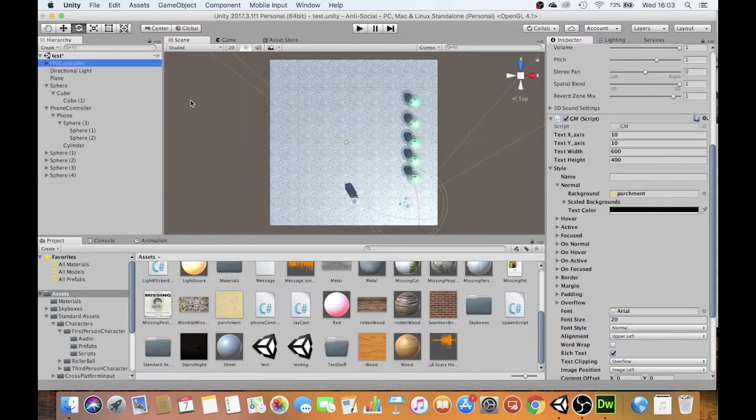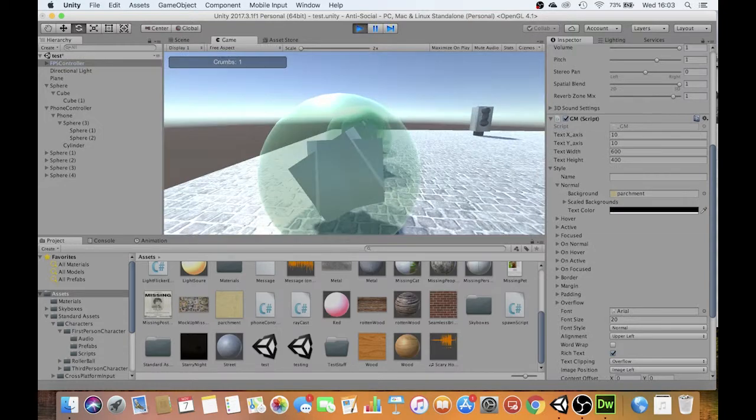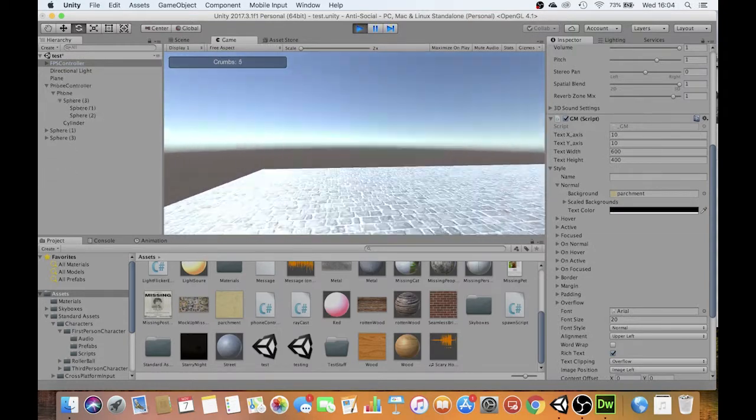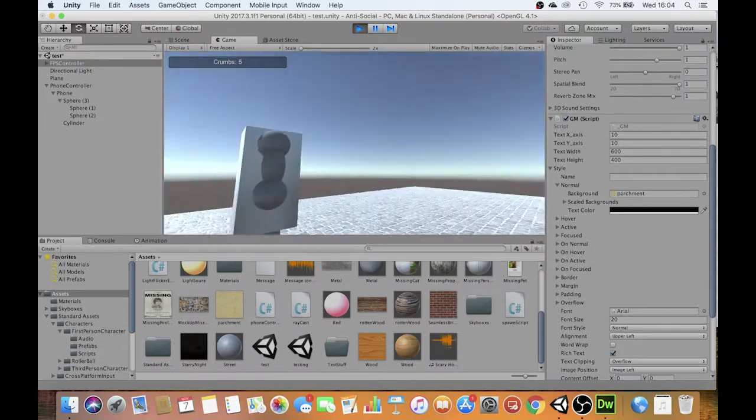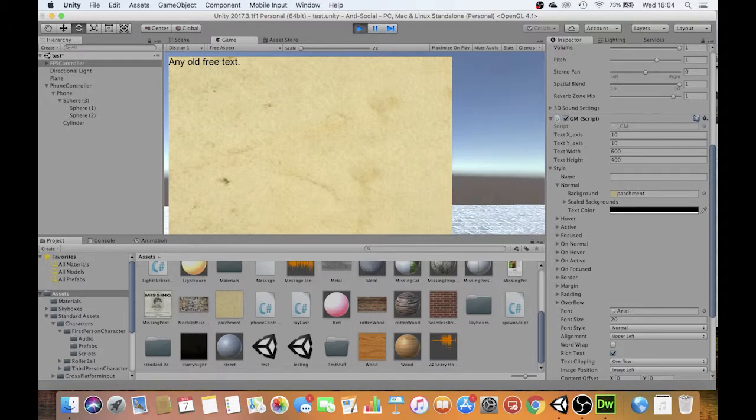I'm just going to move my player so that I can test this quicker. I'm going to move them so that they can do a clean run all the way along here. I've kept the sound off because I'm not testing sound for the moment, but I'm going to go in here and let's see what flashes up. Any old free text, whatever was in that box, flashes up right there.